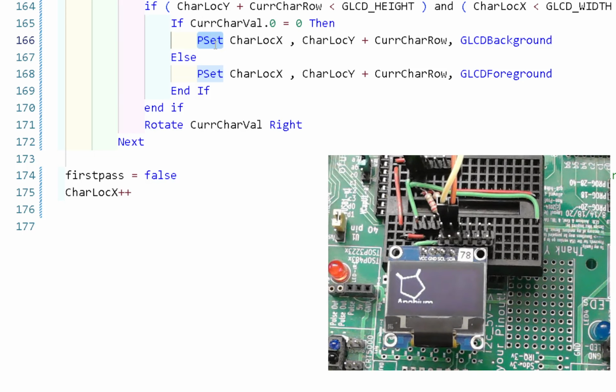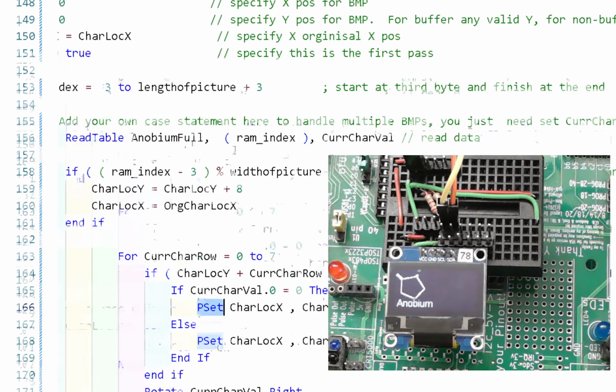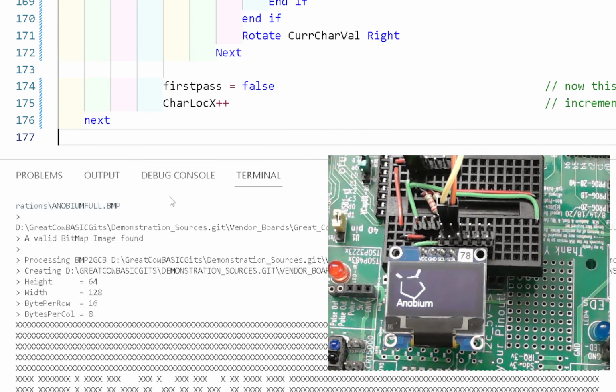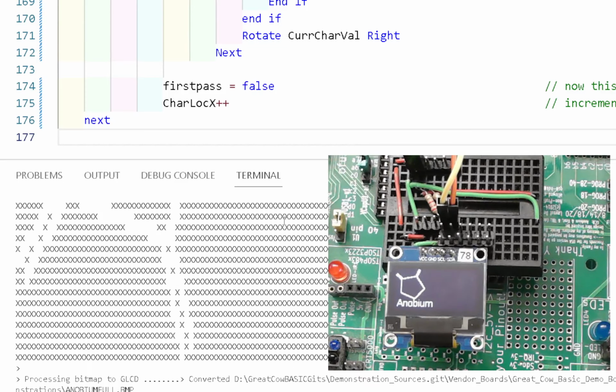So if you write your own program, you can use line, pset, circle, whatever you like, but you can also import BMPs. In terms of memory, I think we should have a quick look to see how much memory that's used. We've got a report. Let's have a look.